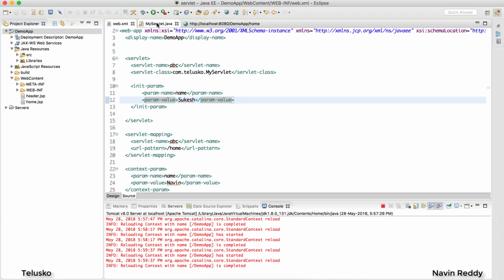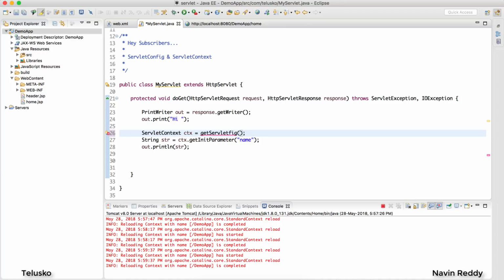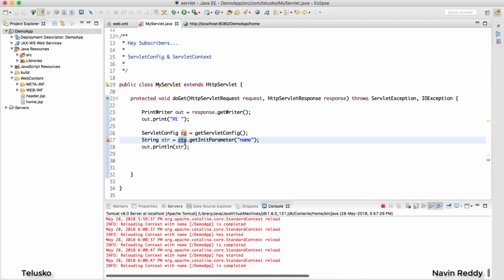When I run this code now, first of all, I have to make some changes. I've changed my web.xml file, which is Sukesh here. And in this case, instead of fetching the value from servlet context, I will do that from servlet config this time. So I would say servlet config, and then on this side also, we'll say servlet config. Let's change it to cg. Let's import the package for servlet config. And here as well, I would say cg.getInitParameter.